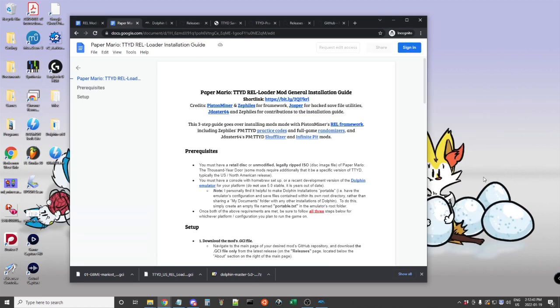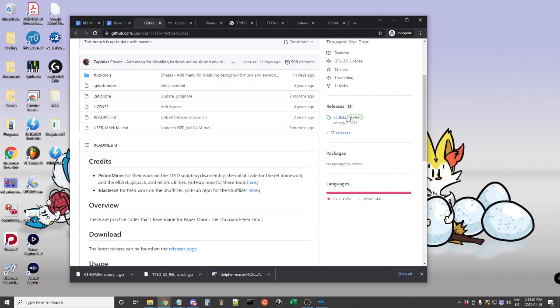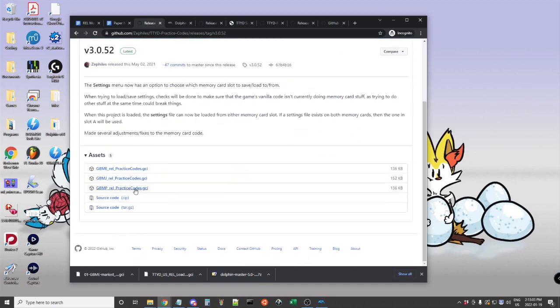So as one important final note, no matter which setup or console you are using, if you want to switch between any of these mods that use the REL framework, so you want to use Infinite Pit one day and then you want to use the practice codes the next, all you need to do is download the GCI for their respective mod. So here, you can get the releases here, you can get the respective GCI, and swap them out on your memory card.